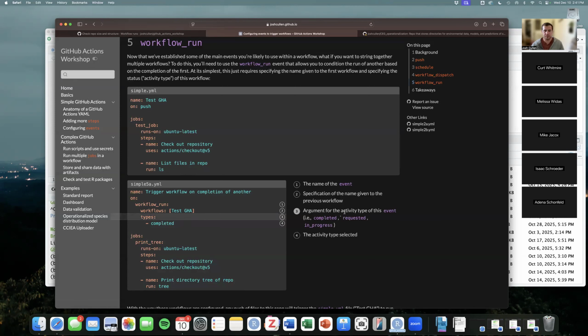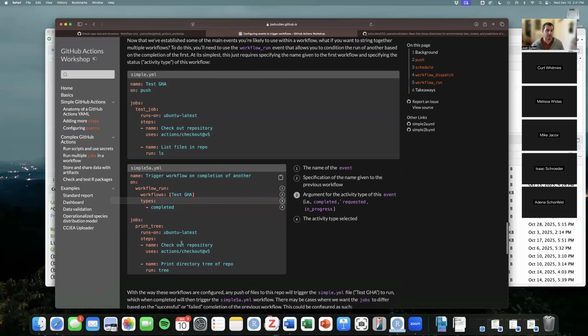So here, the different options you have are either completed, requested, or in progress. There may be instances where it could make sense to use requested or in progress. I just haven't found one yet. So I've only been using completed. Whenever a workflow completes, then I have it run this other stuff.